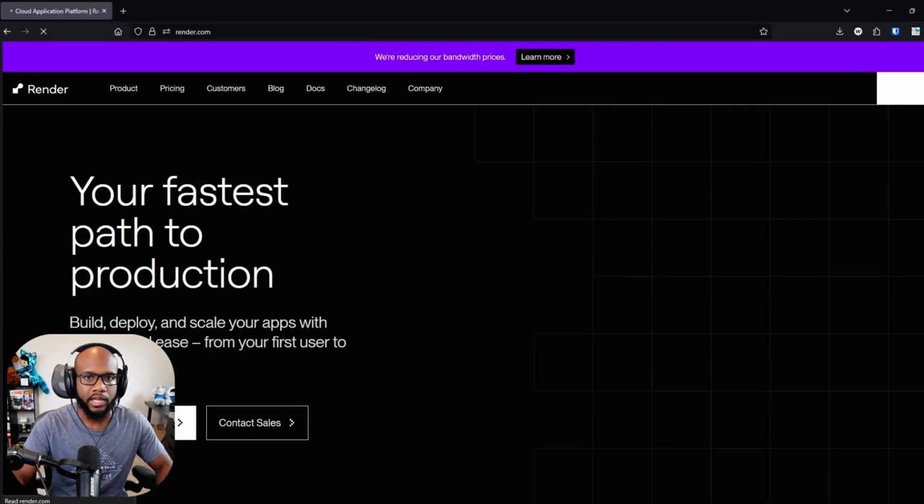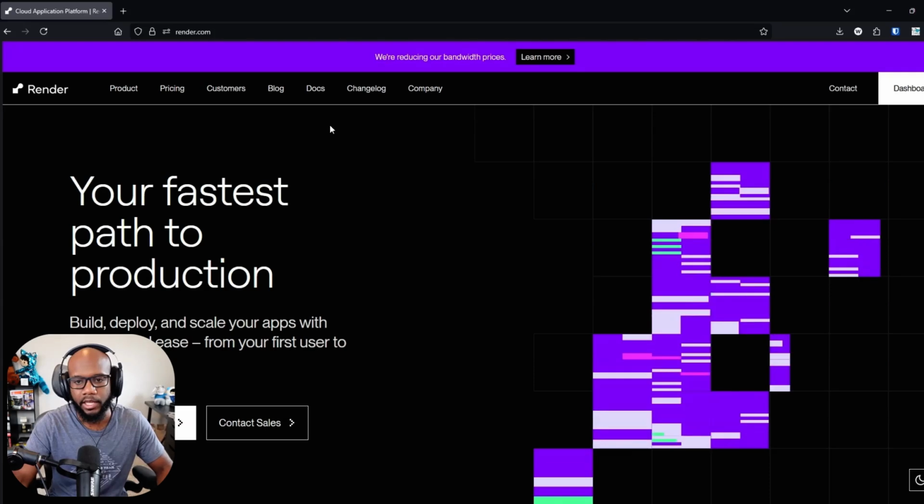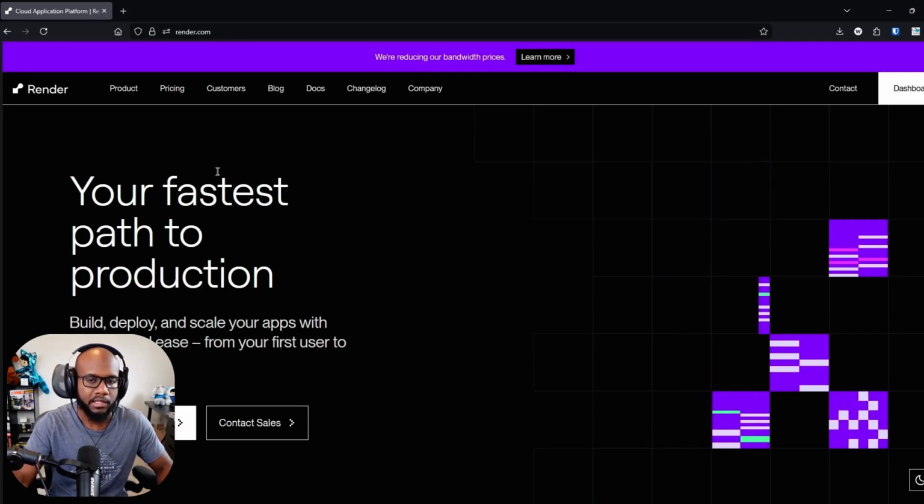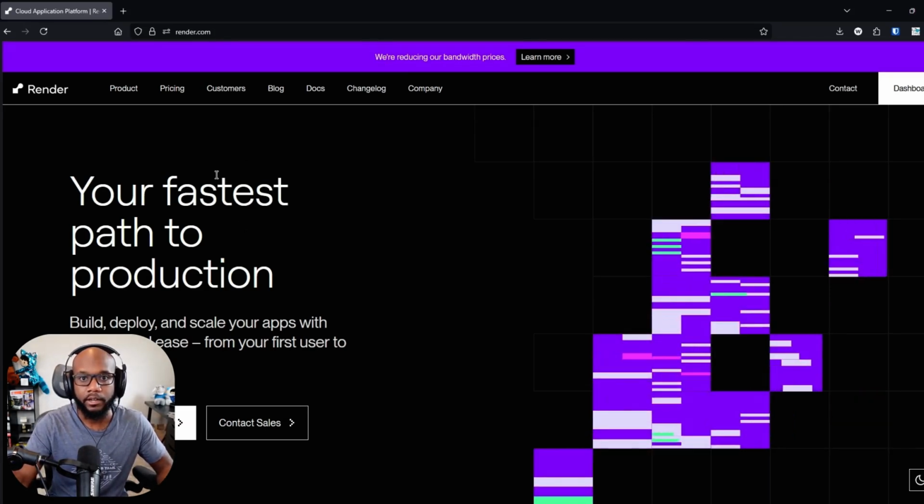Let's jump over to Render so now we can get it deployed and use it in multiple places. If you haven't heard of Render, you're probably missing out.